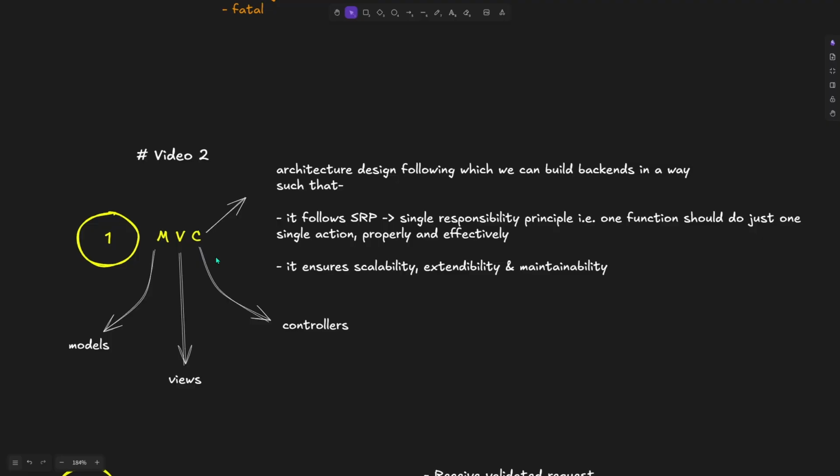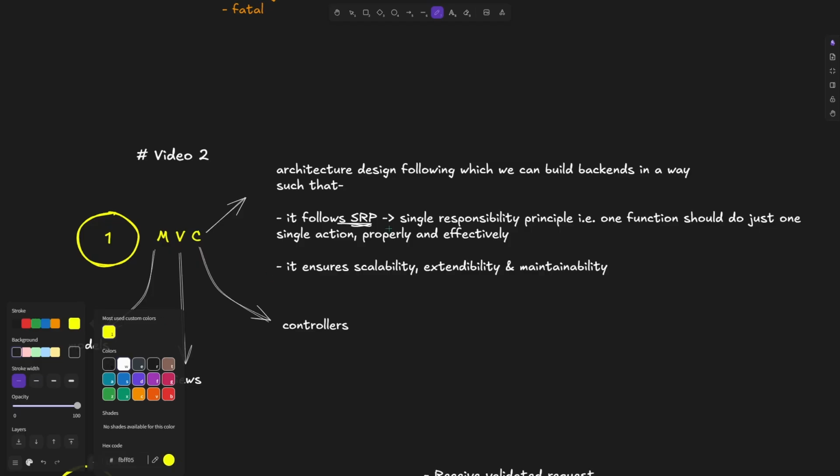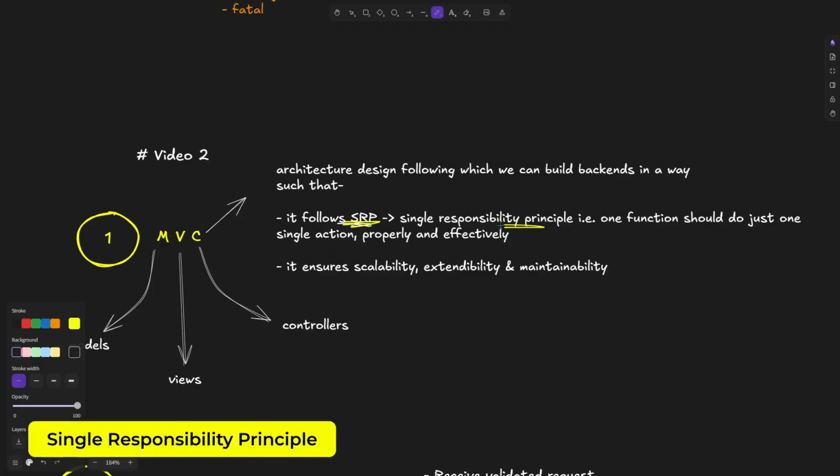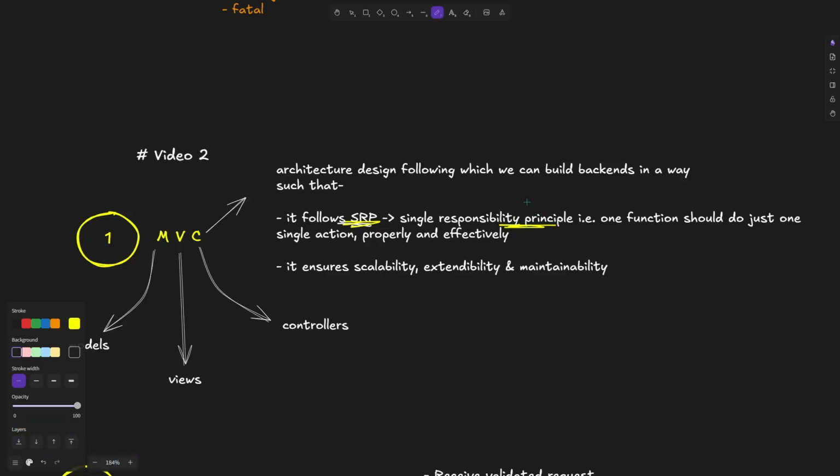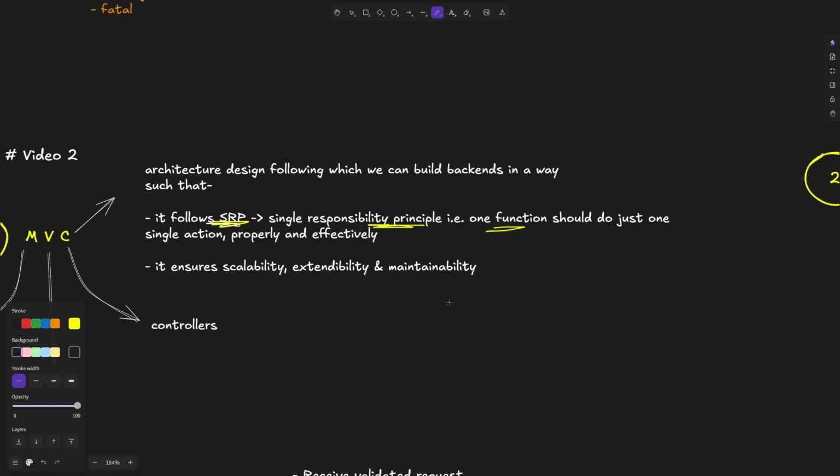Now, what is it? It's an architecture design following which we can build backends in a way such that, number one, it follows this SRP principle. Now, what is the SRP principle? SRP is the single responsibility principle, which states that one function, so let's say that you have a function, it should just do one single task. It should not do multiple tasks. Its primary responsibility is to just do one single task.